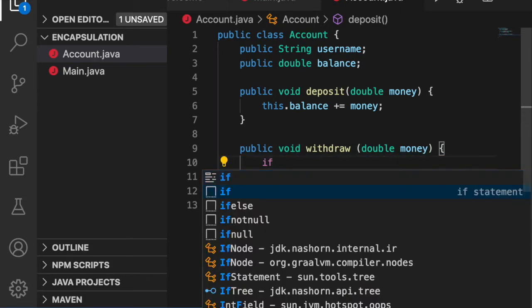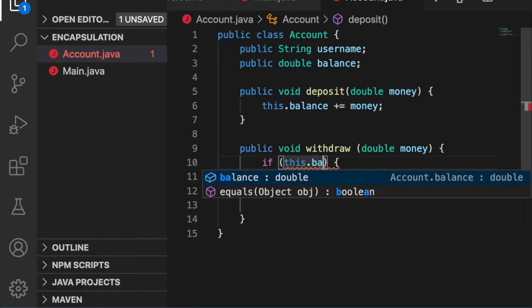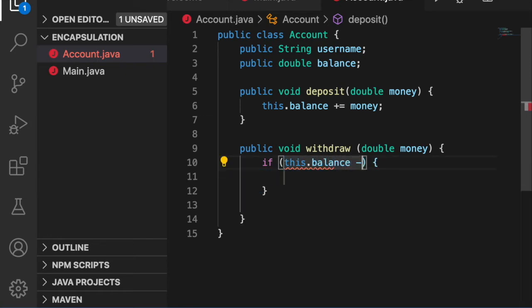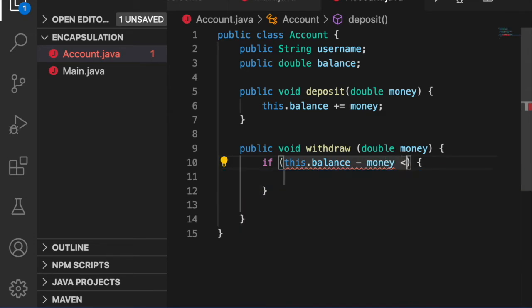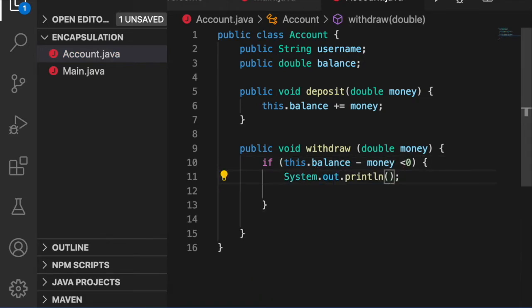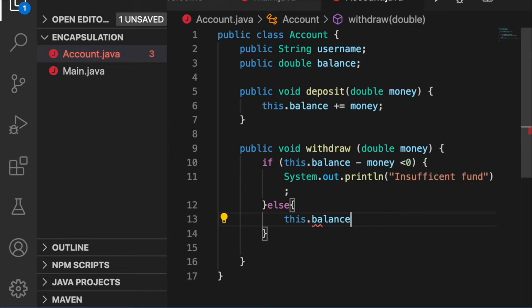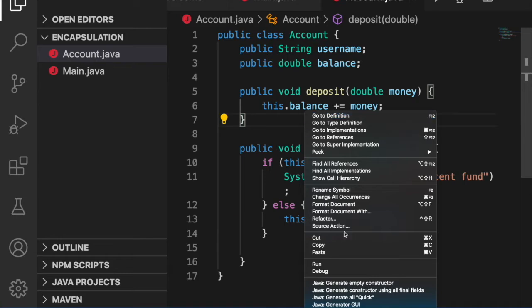And then if this.balance minus money is less than 0, then we will print out insufficient fund. Else, this.balance minus equal money. And we can also use the getter to get the balance.